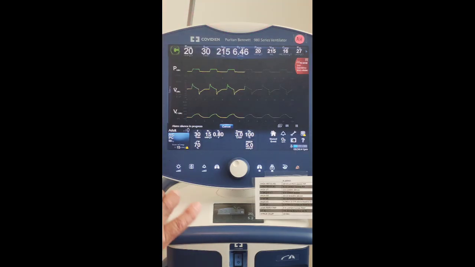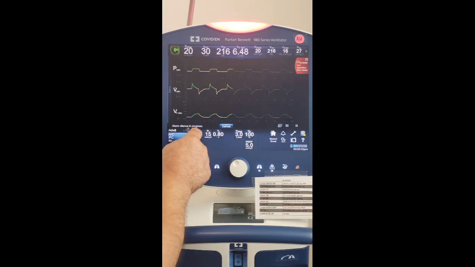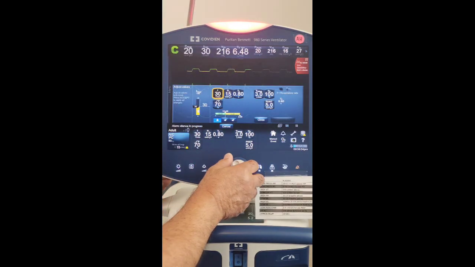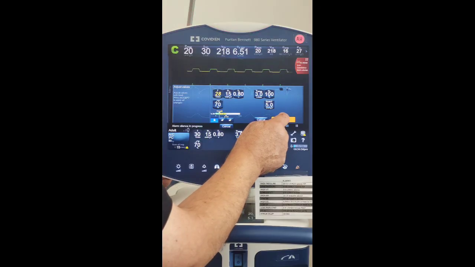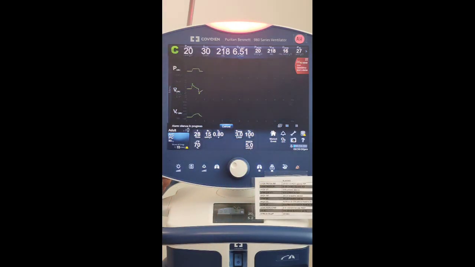6.46. Could have gone down maybe to 24. We'll see if I want to maintain the 6. Okay, I didn't have a calculator, so I didn't get the exact number. So I'm going to just go down to a respiratory rate of 28, and let's see. That's probably where we need to be, yeah. And so there we go.